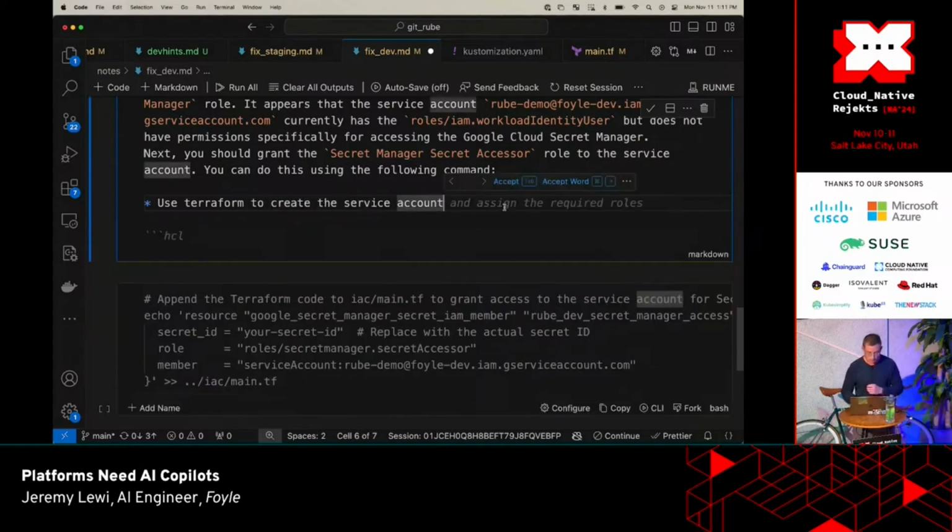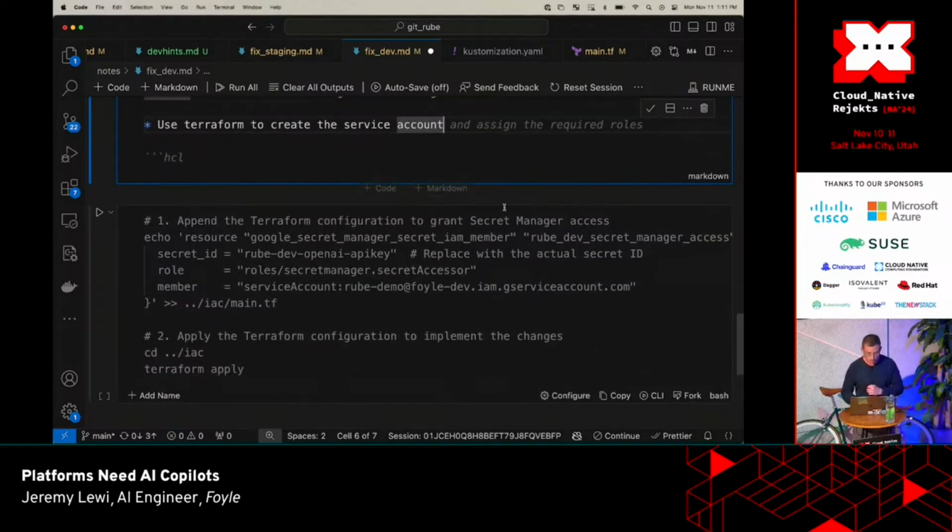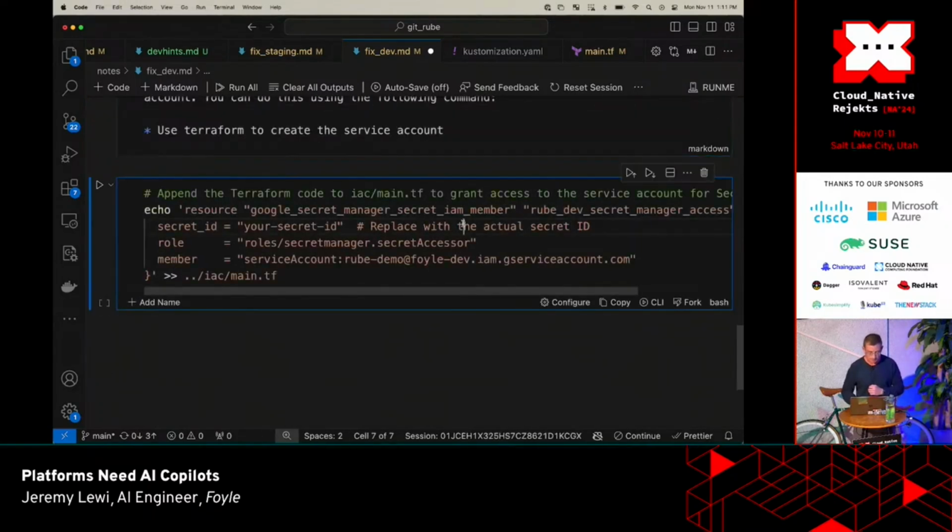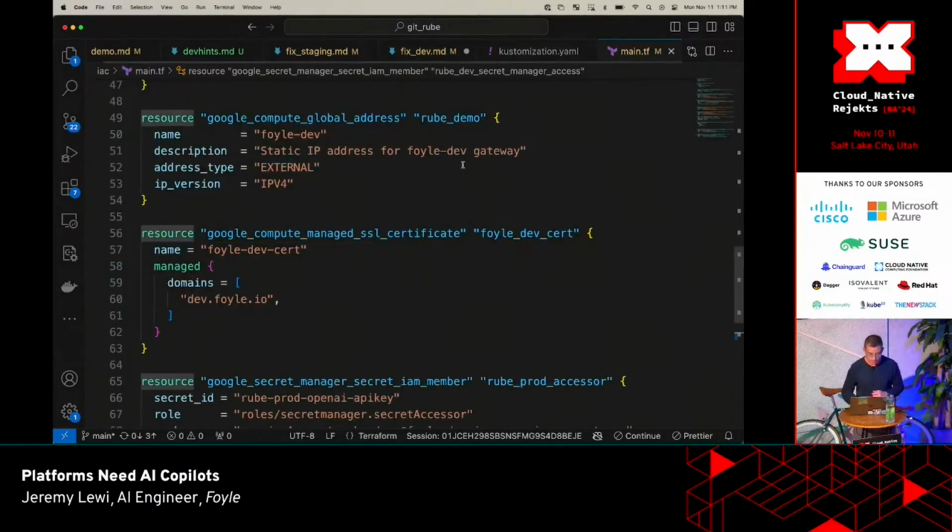And so we can see here that it updated it. And so now we have a Terraform policy that it's adding to our Terraform file. It looks like it got the secret wrong. So we're going to go in and fix that.